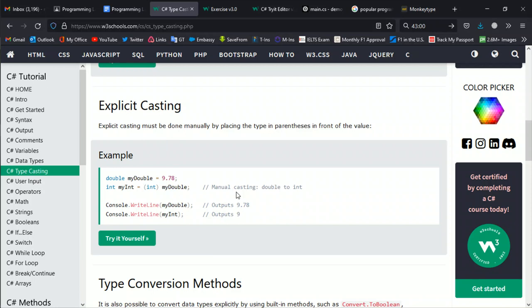Explicit casting. So what is that? Wow. So firstly we took a double, 9.78, it can be float or double, whatever. Now we're taking an integer, myInt, so we are taking myDouble as an integer and we are declaring that it is an integer. Then we're printing myDouble and then the integer. So integer doesn't show anything after the decimal point, so it only shows us 9.